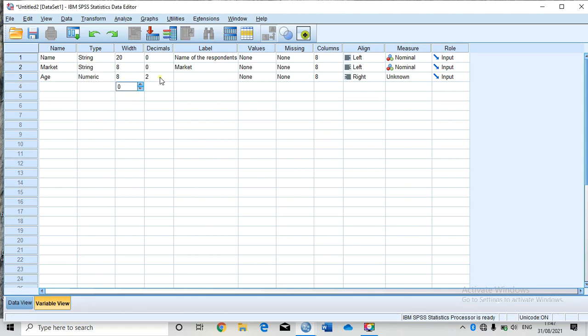So just move on. The age is automatically a whole number. You are not interested in the decimal, so just put it as 0. If your age is 25, you won't write 25.2 or 25.6, so you don't need anything to do with decimals. Under the label, you can also write age as well. Then you move on. You don't have anything to do with the values because the age is an open-ended question in this regard. Then under measure, you are going to choose scale.